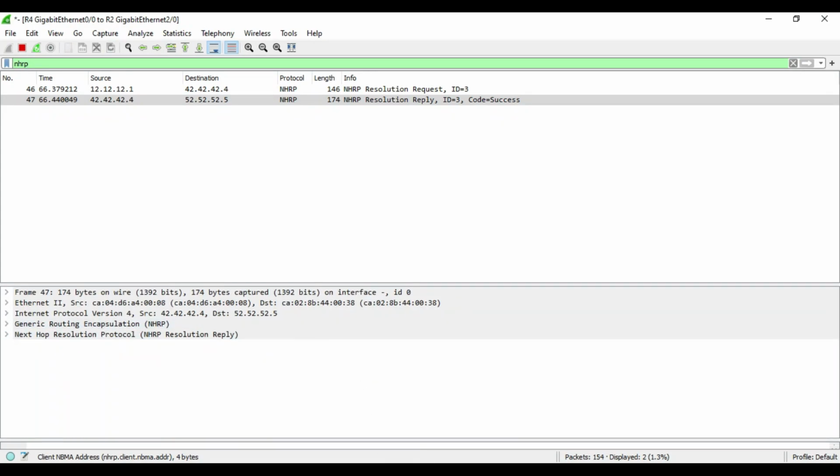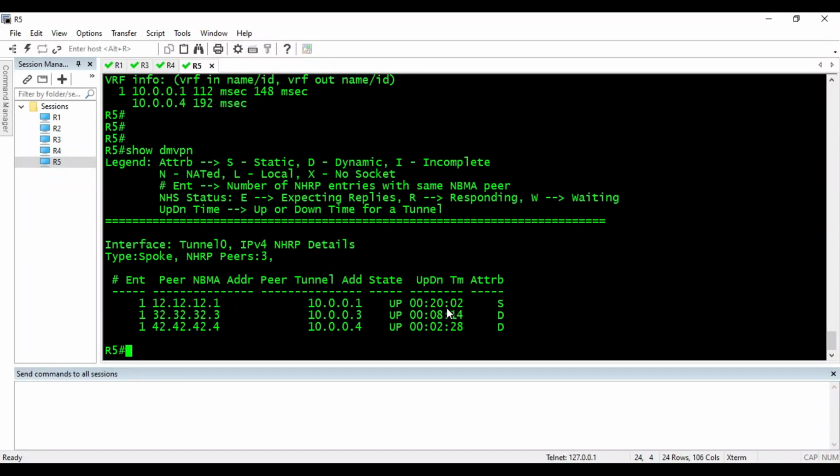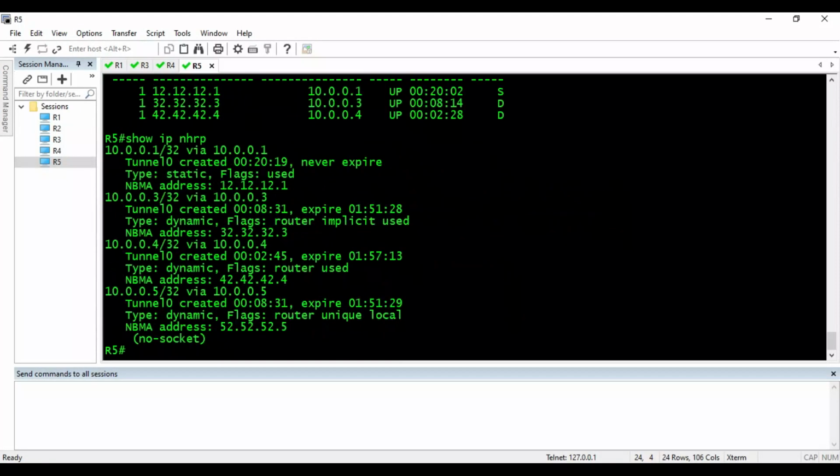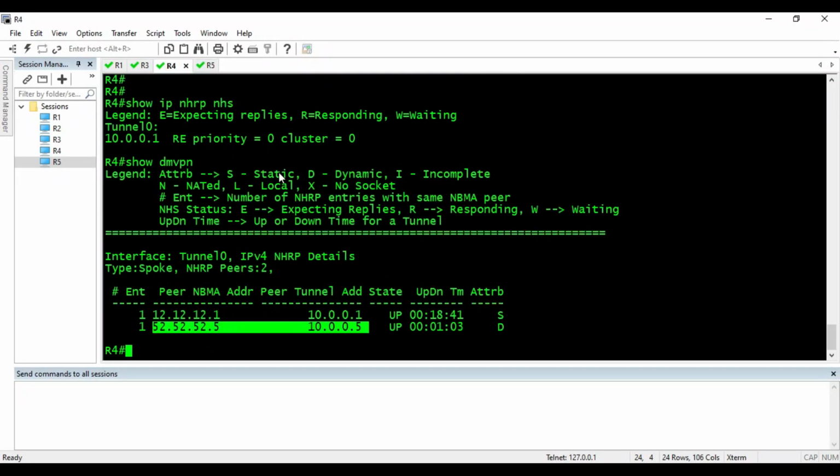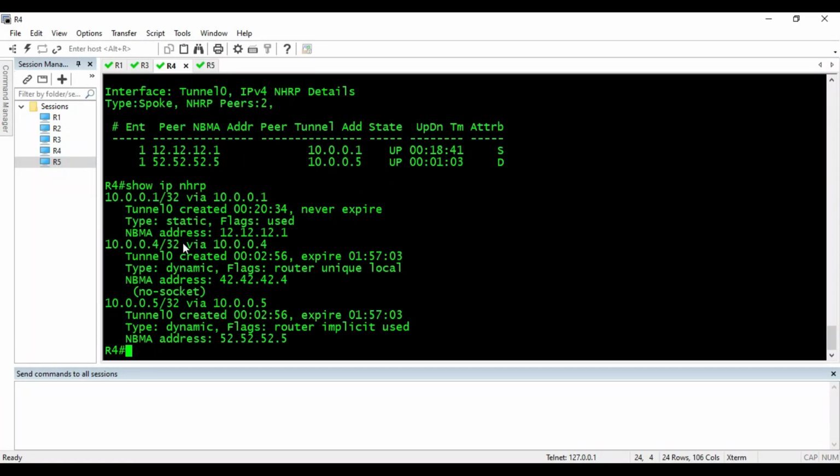So now what should happen is 4 and 5 should be able to build the tunnel between them. So you do a show IP NHRP. 5 now has a tunnel to 4. Here's 4's tunnel IP. Here's the NBMA address of 4. You come over to router 4. Do a show IP NHRP. Here's the tunnel built to 5. Here's 5's tunnel IP. Here's the NBMA address of 5.